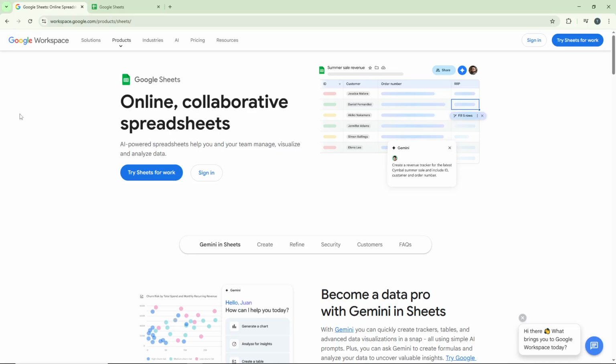First, you'll need to open your browser and navigate to workspace.google.com. Once you're there, go ahead and log in to your Google account. Make sure you're using the correct credentials that have access to the spreadsheet you want to work with.